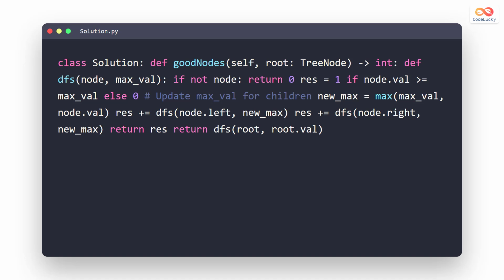Now let's translate this into code. We define a helper function called dfs. It takes the current node and the maximum value. If the node is empty, we return 0. Otherwise, we check if the node is good, update the new maximum, and recursively call the function for both left and right subtrees, adding up the results.